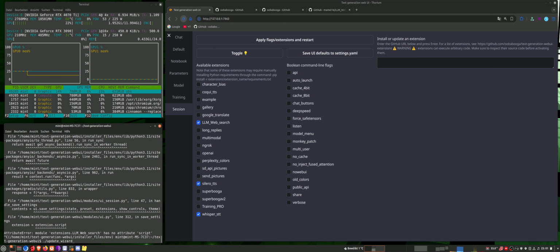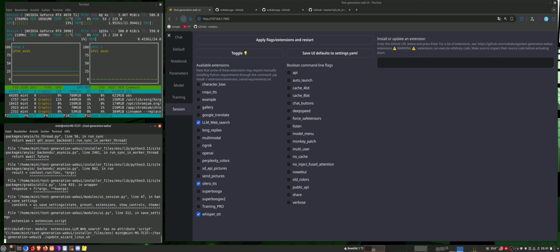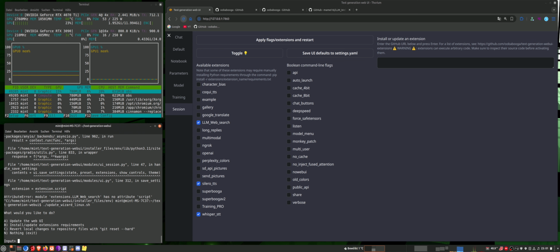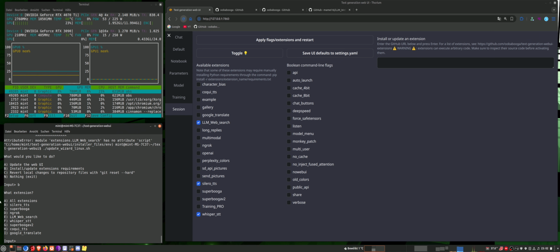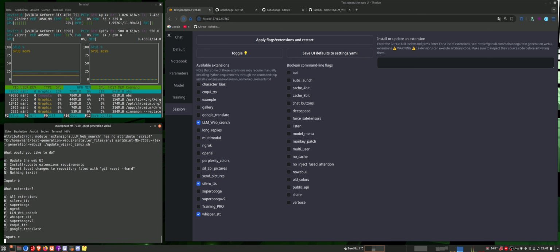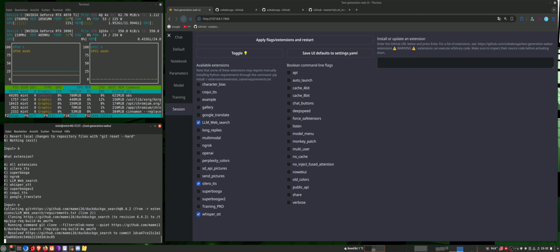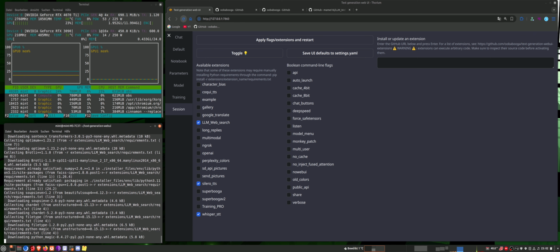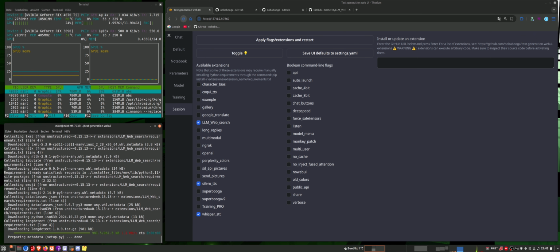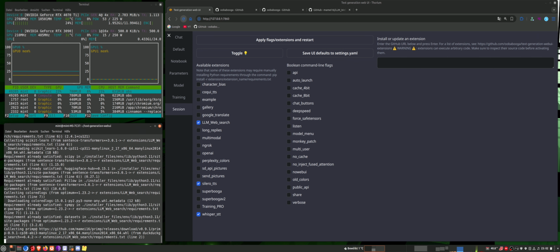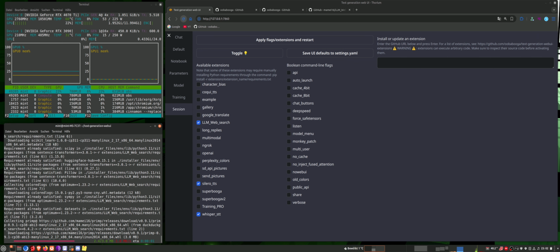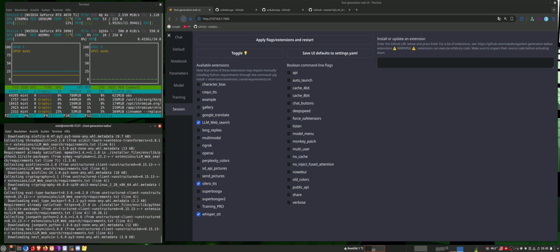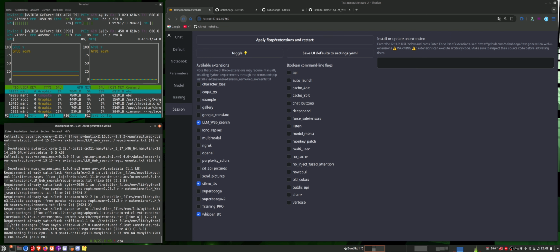So let's see, update wizard. Install update extension requirement, and we are here. Luckily this is functioning, and yeah, let's see. It's cloning. Not sure how long that takes. So I'm back when this is finished.